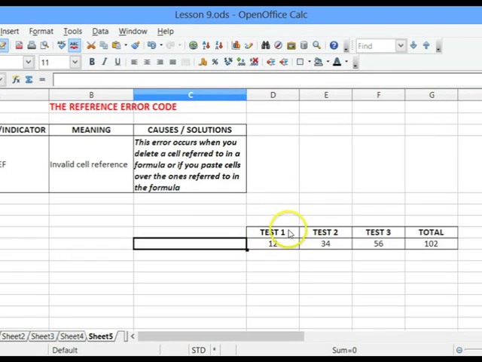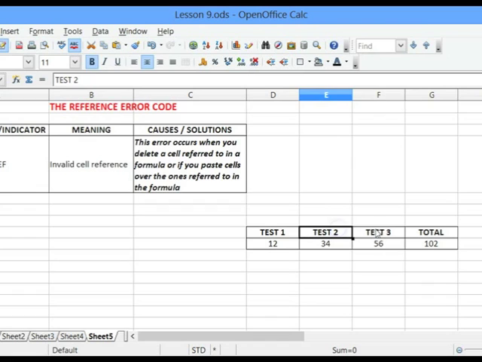I have my marks for test 1, test 2, and test 3, and in the fourth column here, column G, I have the total of the first 3 test marks. Now the formula that is in G9 is equal to SUM(D9:F9). That means it is calculating the sum of this particular cell range.